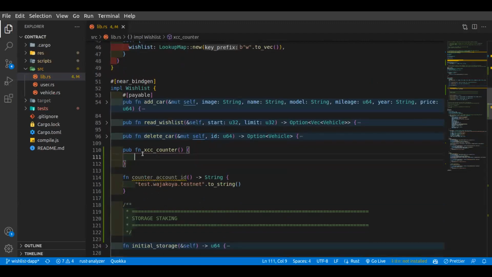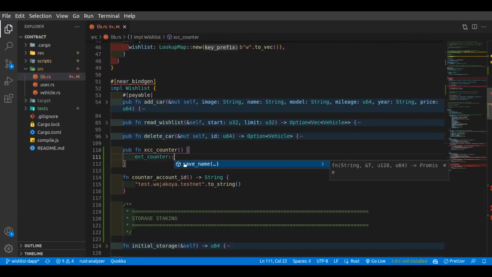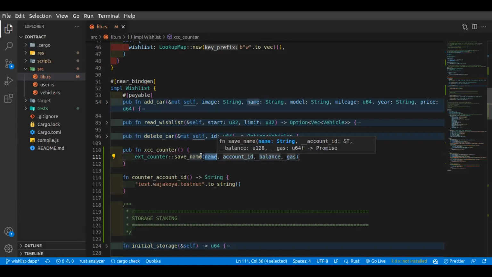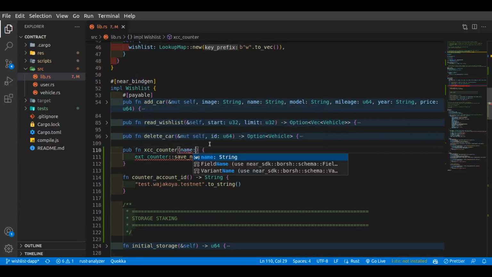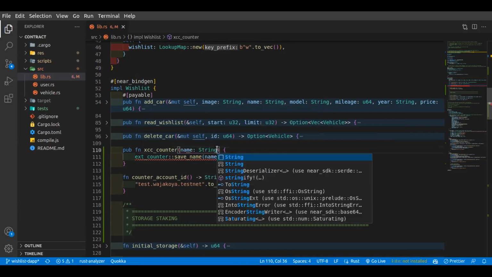So in our method, we're going to assume that all that has happened. We're just going to use the module that will be created, and from that module, we're going to invoke the method. We realize it's even in place already, save name. Our save name is going to take a parameter of type string, and that is the name. So we can just provide the parameter name over there.